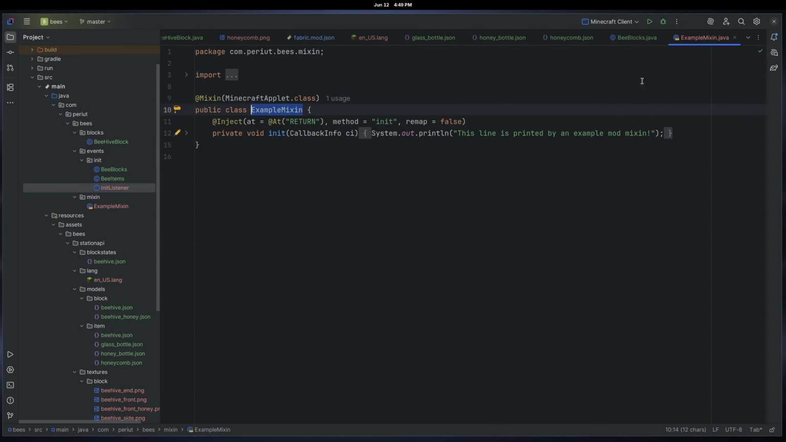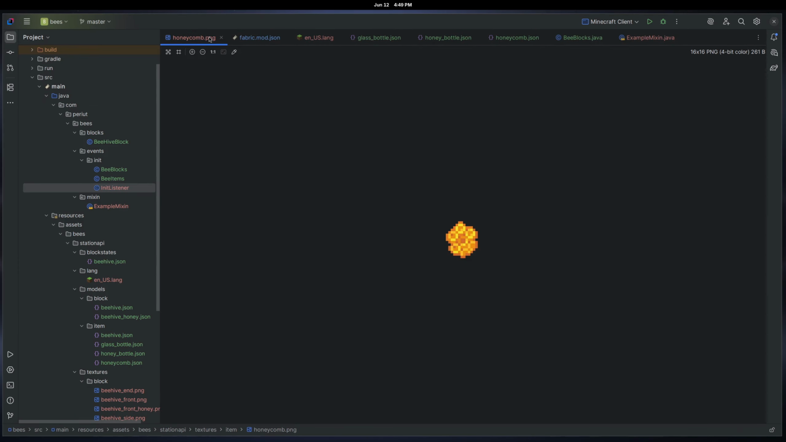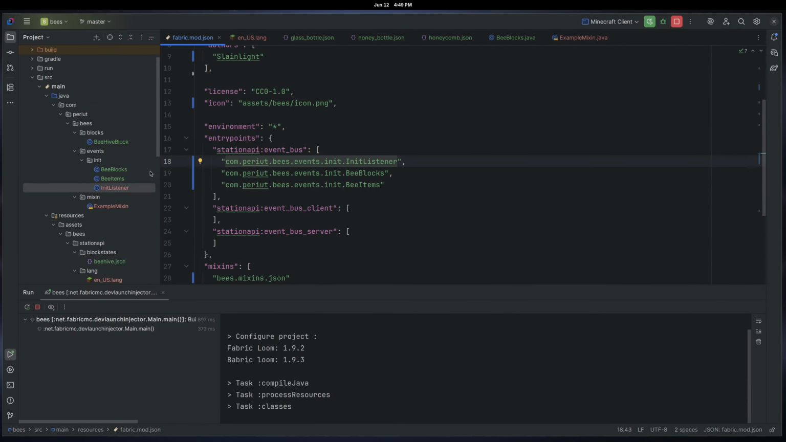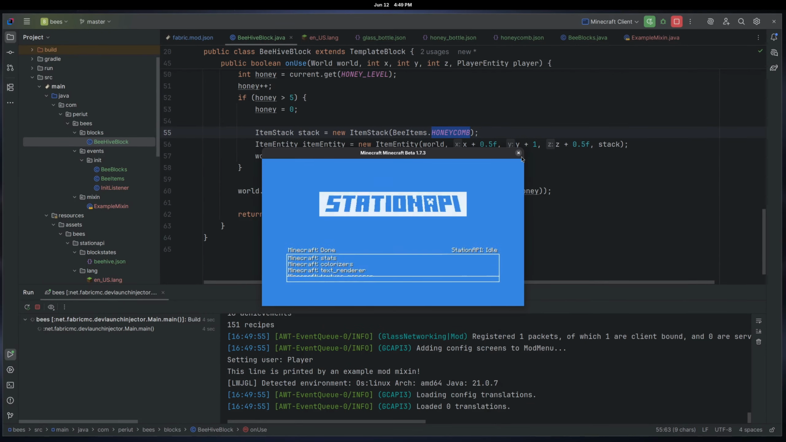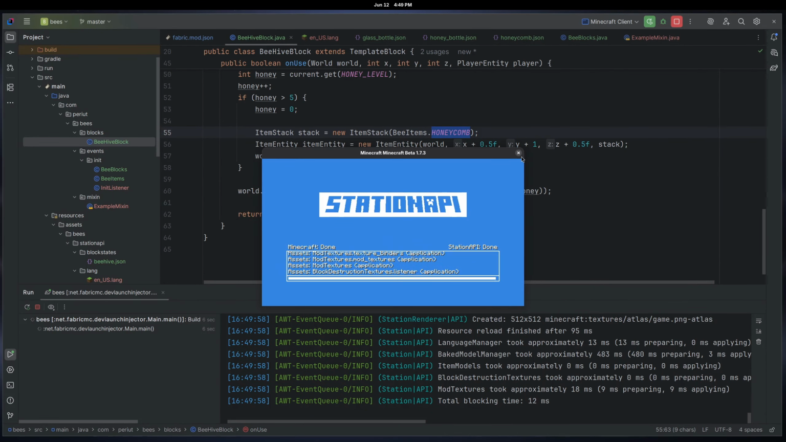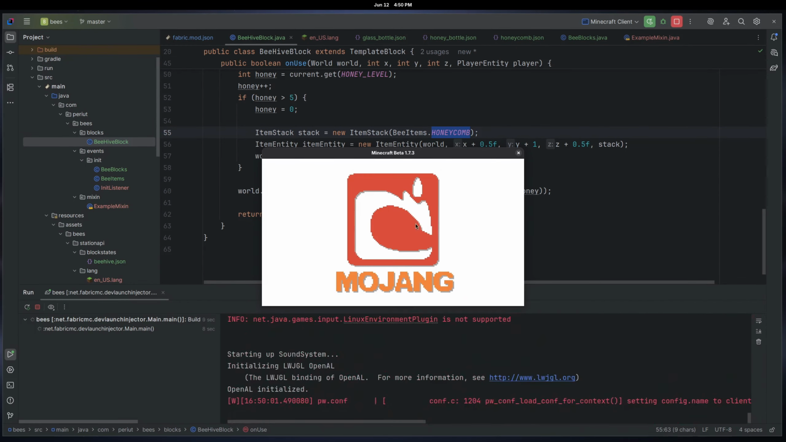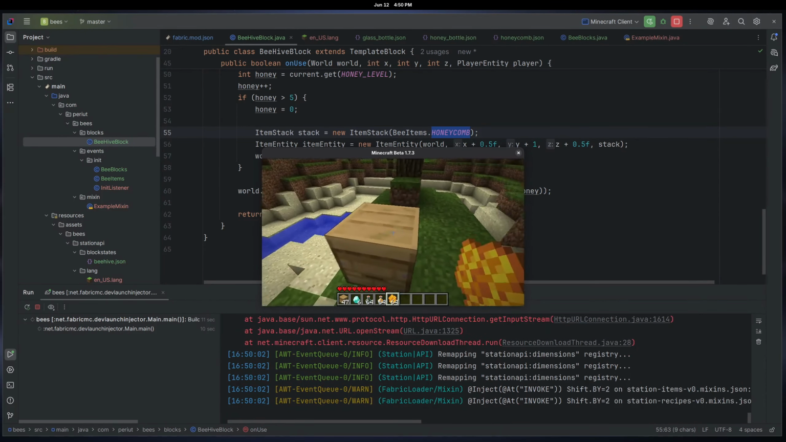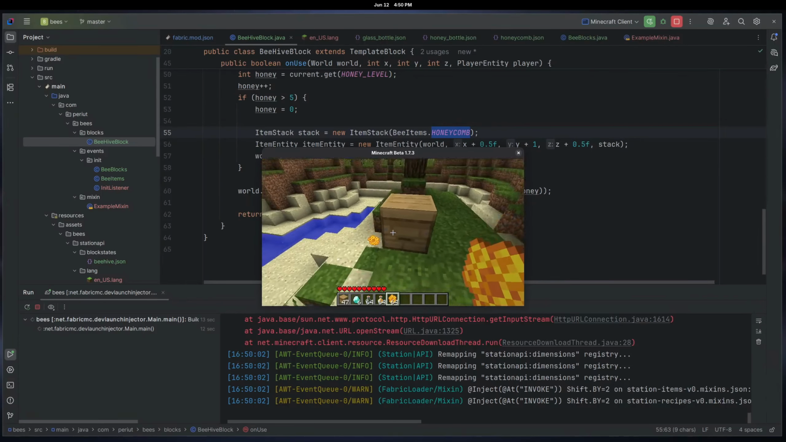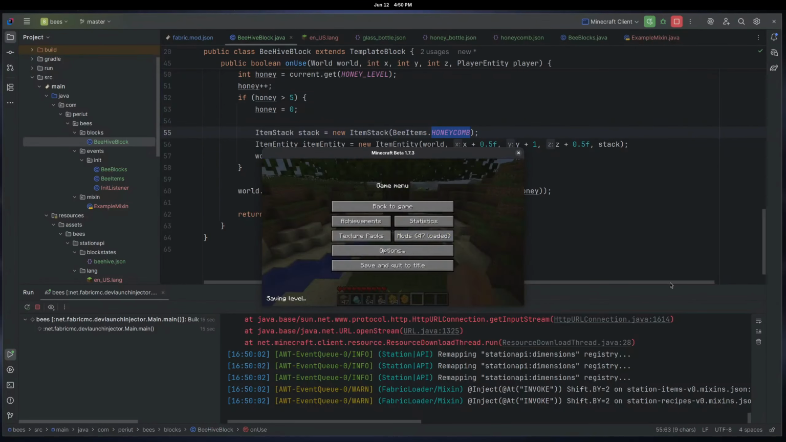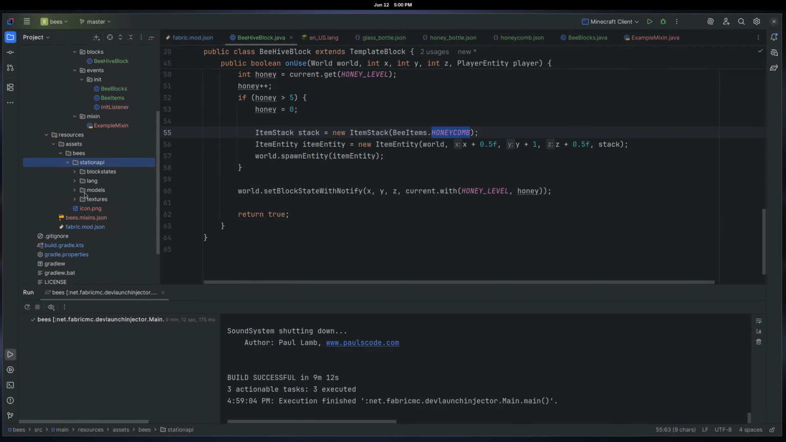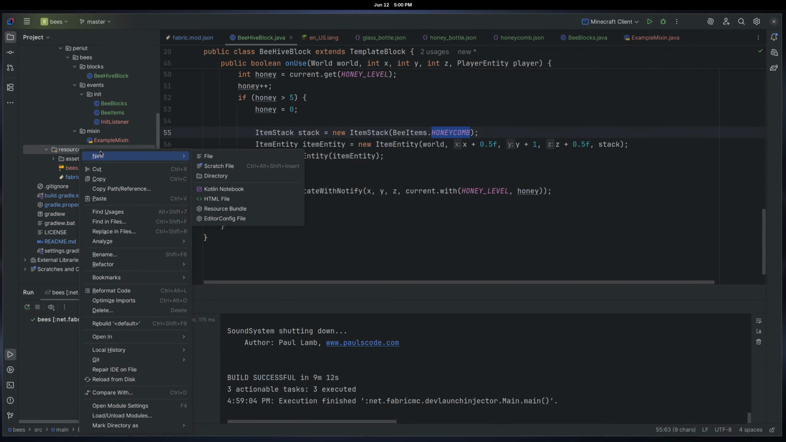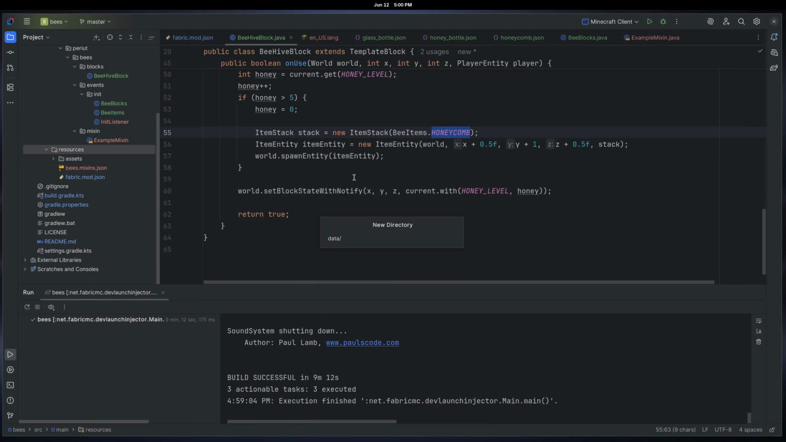All right, so the next thing we're going to do is, let's go ahead and see that in the beehive block, that actually is giving us a honeycomb. Okay, and honeycomb, wow, nice. Okay, I just remembered one last little touch that I wanted to do, which was in resources again. We're going to create a directory. This is for making it mineable with an axe, like quick with an axe.